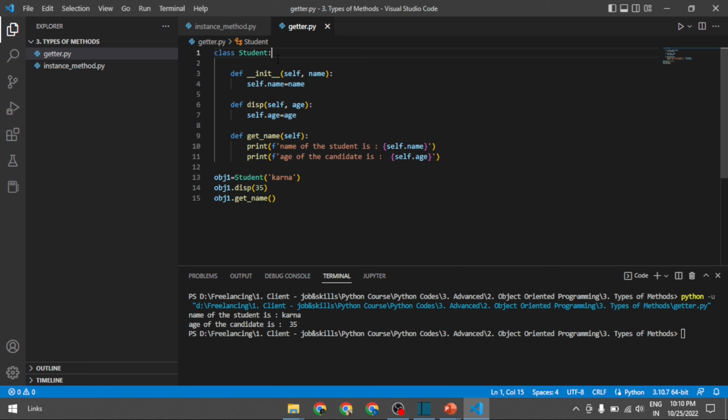So now in order to get the data of the instance method, I will be using getter method. So get underscore name is the getter method name, and self as the first parameter, and I print the data as the name of the student is self name and the age of the candidate is self age. So I'm accessing both the instance variables in the getter method.